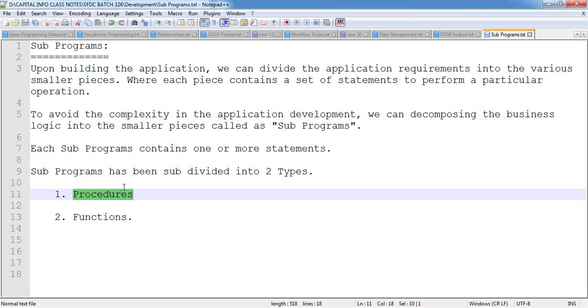Okay, clear? So a procedure is a subprogram which contains one or more statements, and it also has business logic. Upon invoking the procedure, it will perform the operation. Once the operation has been done, it won't return any value to the calling environment. It won't return any result back to you. It simply performs the operation.